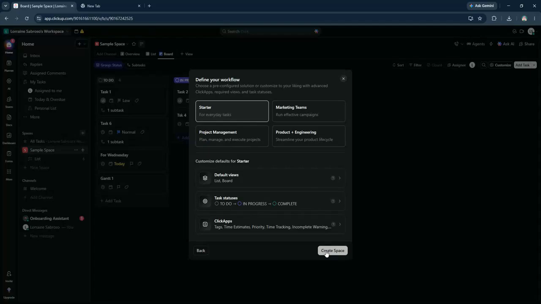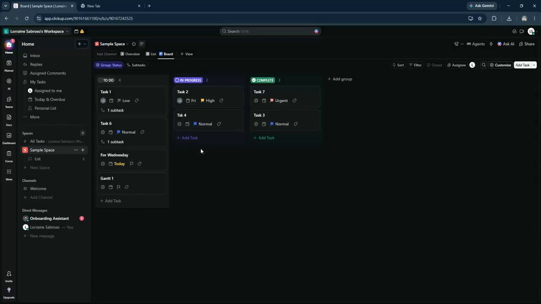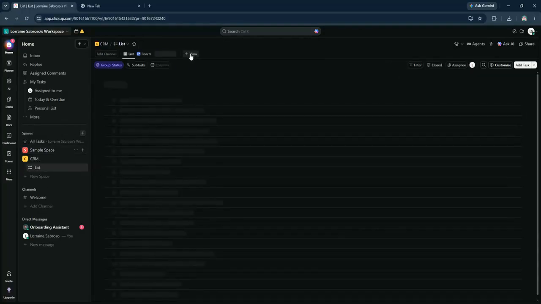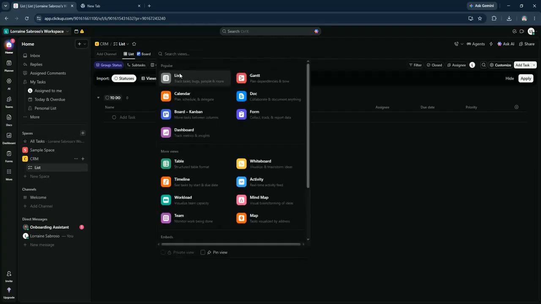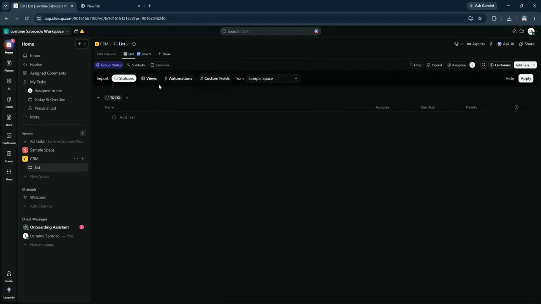Now, it's time to set up your custom fields. Click on a list, go to the Views dropdown, and select List View. This will allow you to customize columns that fit your CRM needs, such as contact information, deal size, or status. Use ClickUp's Custom Fields feature to add these columns. Click on Add Column and choose the appropriate field type: text, number, dropdown, or date to suit your data.